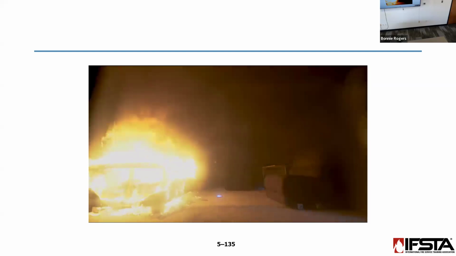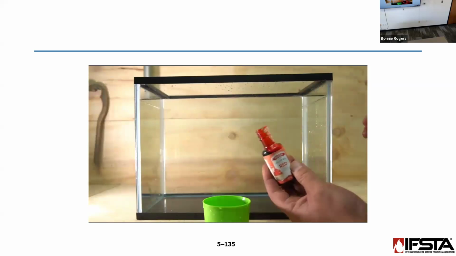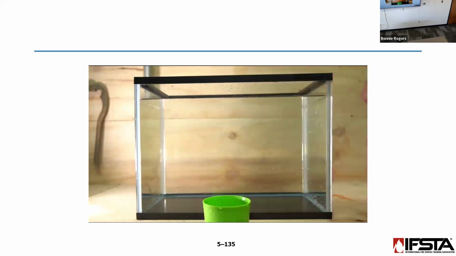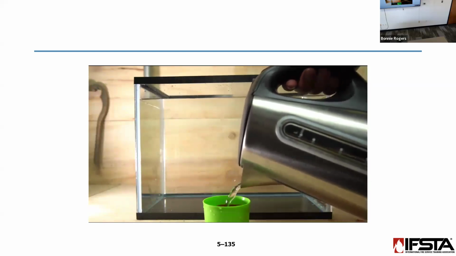And these will actually behave in a very similar way to how our cold air and our smoke will behave inside a structure fire. Now, what I've got here is a tank of cold water, and I'm just filling up this cup with some hot water and some food coloring added to it, just so that we can see the difference between our hot water and our cold water.